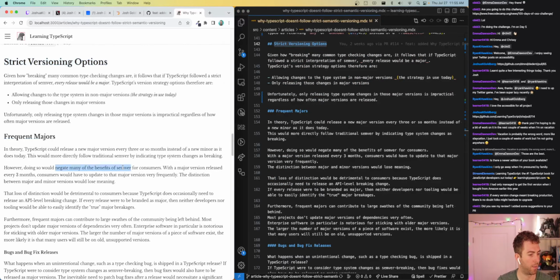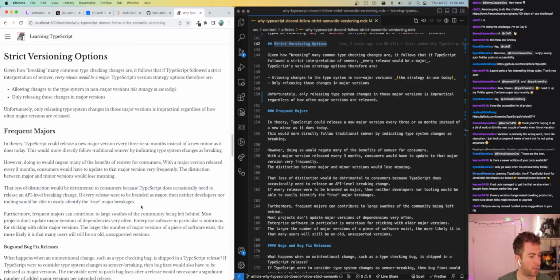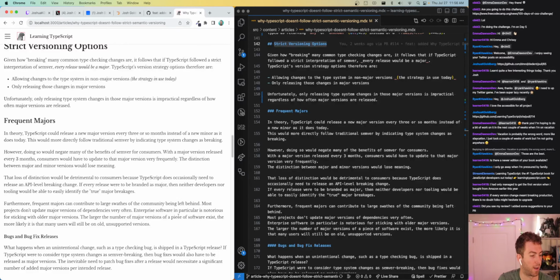However, doing so would negate many of the benefits of Semver. If you released every 3 months, consumers would have to update the major version very frequently, to your point, learner. The distinction between major and minor versions would lose meaning. Loss of distinction would be detrimental to consumers because TS does occasionally need to release an API level breaking change. If every release would be rendered major, then neither developers nor tooling would be able to easily identify the true major breakings. Furthermore, frequent majors can contribute to large swaths of the community being left behind.